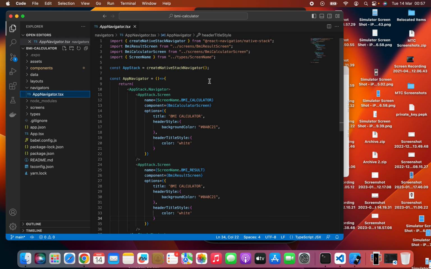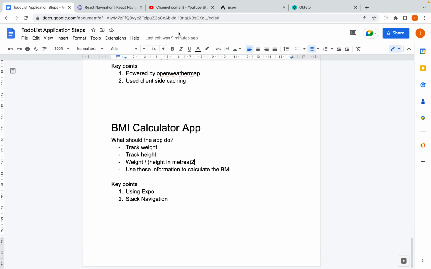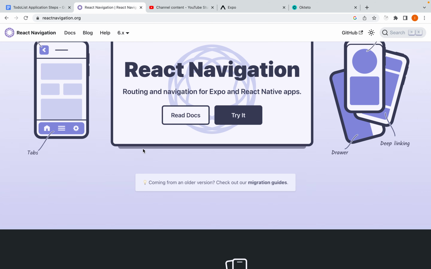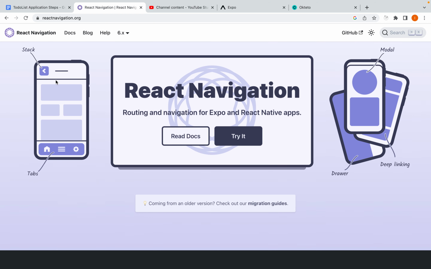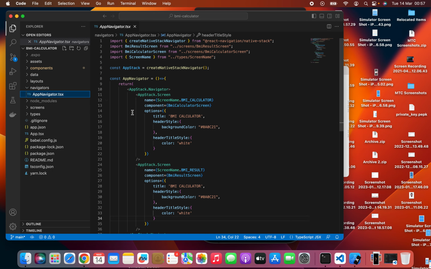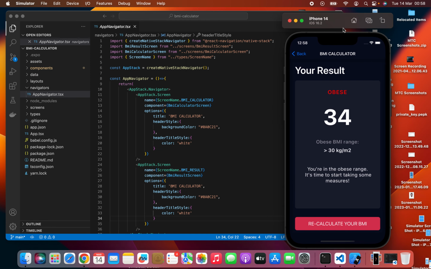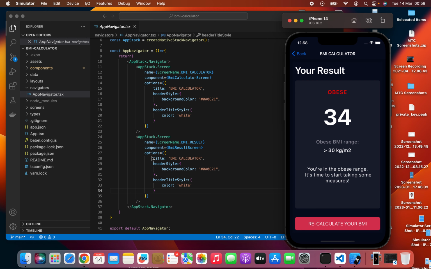You can have a look at navigation in React Navigation. It's a pretty cool package. I think I've got their site open, so you can check it out and read their docs. They have different kinds of navigation: tabs, drawers, stacks, the likes. I've got two screens, my calculator screen and my results screen. I've given them a title, as you can see, BMI Calculator, and the background color of the header is white. So that's pretty much it.